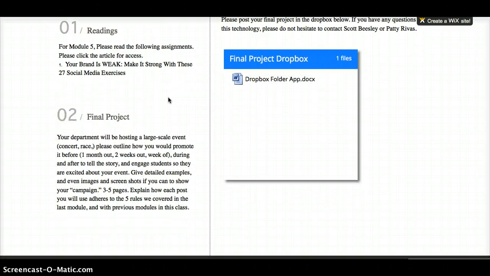What we want them to do is we give them a scenario telling them that their department is hosting a large-scale event, and we want them to outline how they would promote it 1 month out, 2 weeks out, and the week of, during and after, to tell the story, and how they would engage students so that they are getting excited about the event. We want detailed examples and images and screenshots if they can to show their campaign. And it should be about 3 to 5 pages.